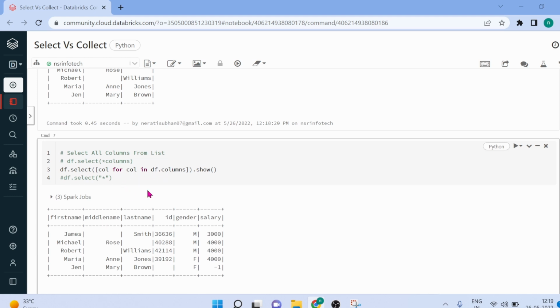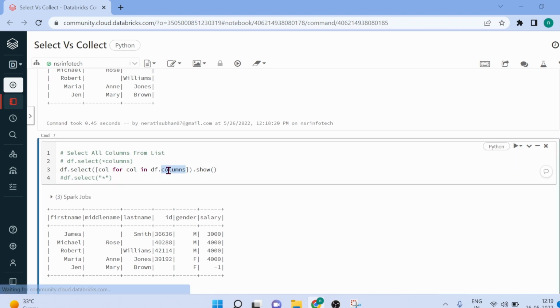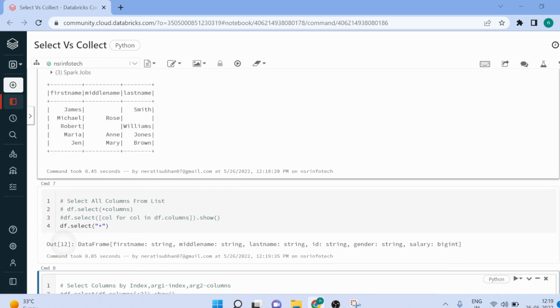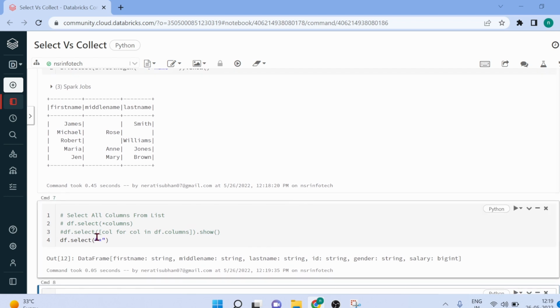Okay, so instead of specifying those particular column names, you are using a for loop, and then you are giving just df.columns. This will tell you what all columns are present inside that data frame. Those all will be retrieved. Coming to the last one, which everybody is aware of, df.select("*").